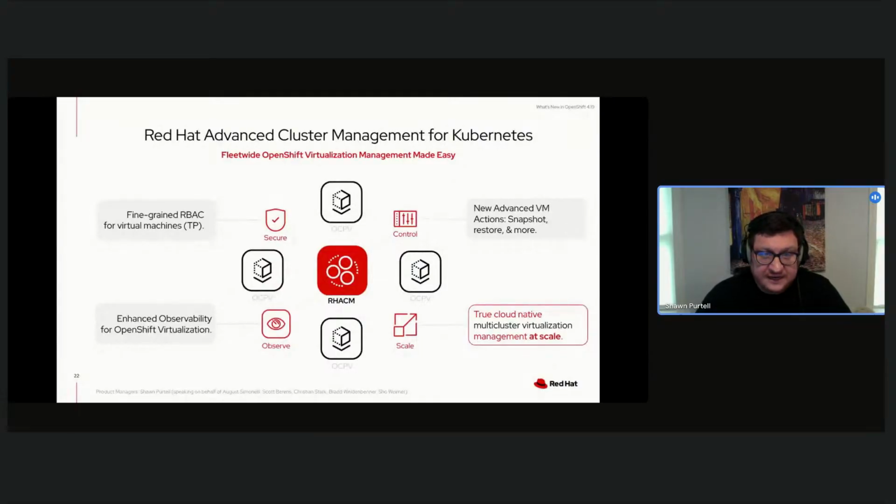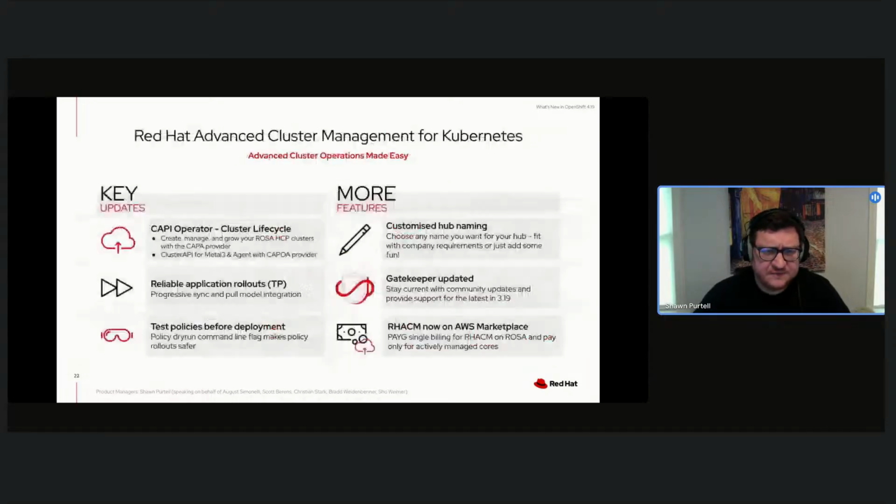Finally, we continue to add observability enhancements, allowing users to specify downsampling for metrics collection, to view and modify the allow list of metrics, add recording rules, and get a Kubernetes native metrics collection stack for non-OpenShift spoke clusters. Next slide, please. So we've also been focusing on making advanced cluster operations easier and more efficient.